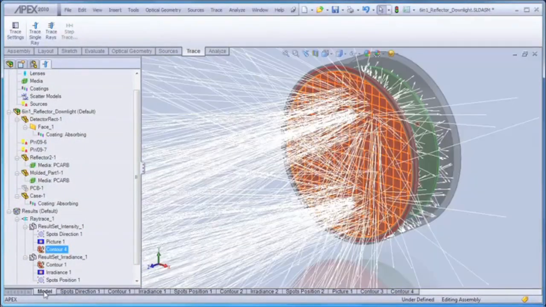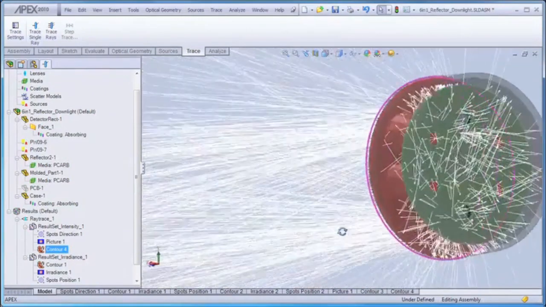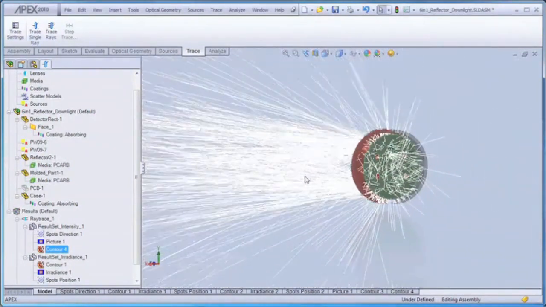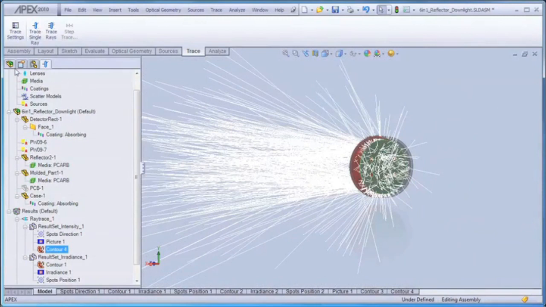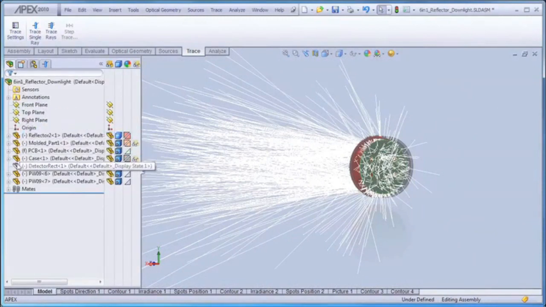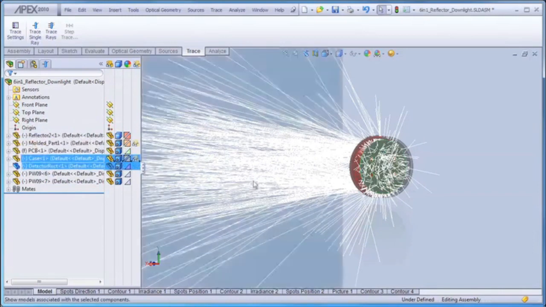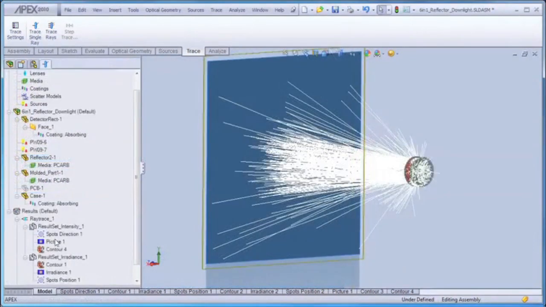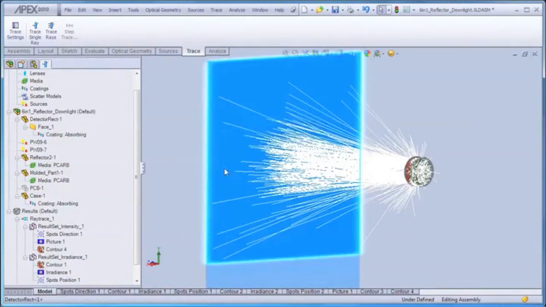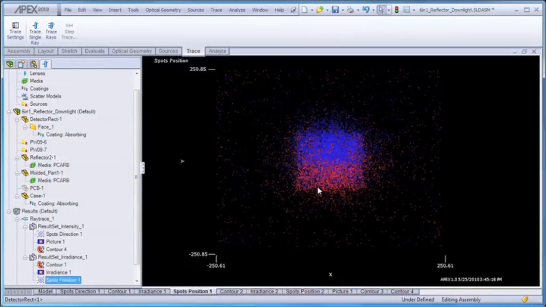Now as we switch back to our model view, we haven't observed it yet, but we actually had a detector that was placed in the system during the ray trace, and we'll now show that detector plane. And we can now perform an irradiance analysis at the front surface of our detector. In this case, again, we've created a spots diagram with our 2 LEDs marked in red and blue.